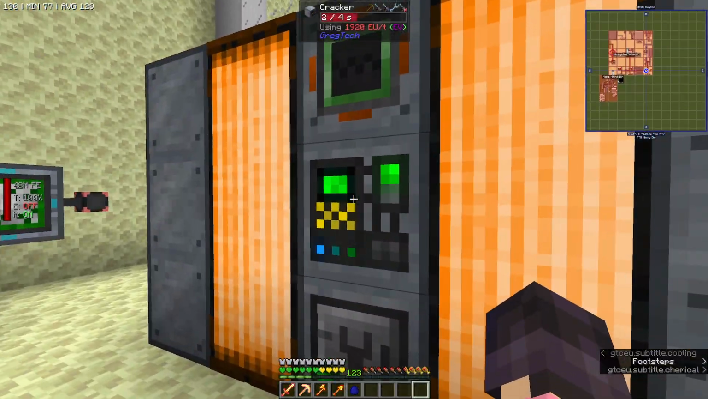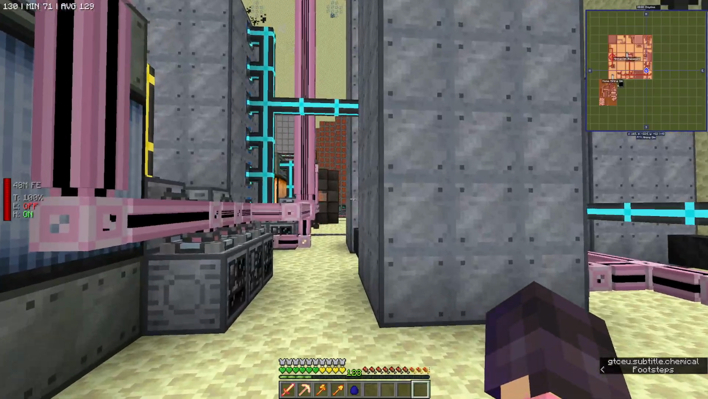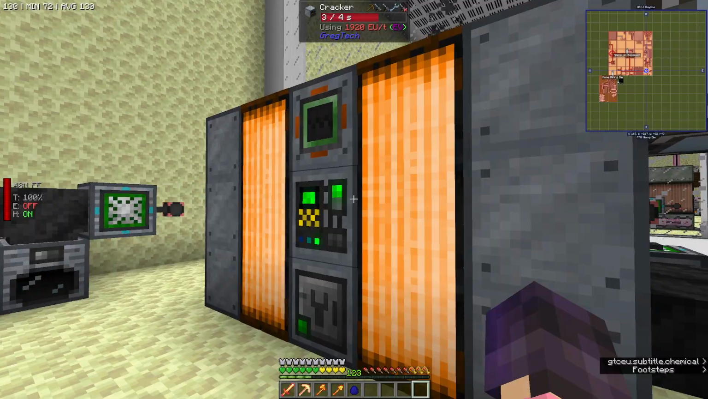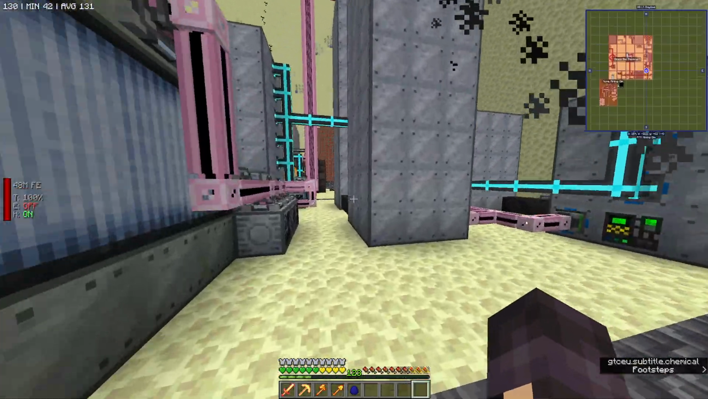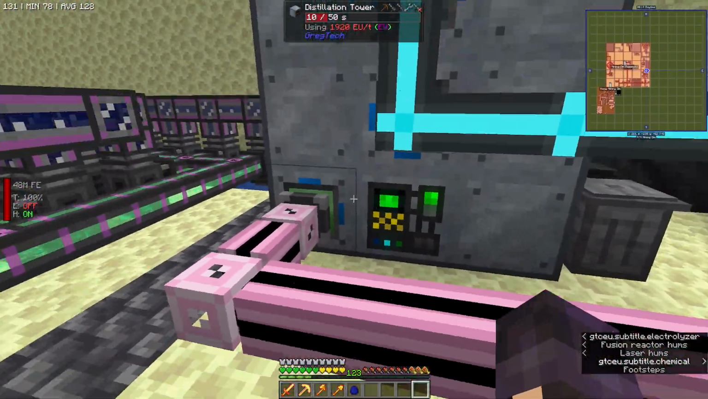We're cracking everything into lightly hydro cracked over here, lightly steam cracked, and heavy steam cracked right here. And then we're distilling it all.